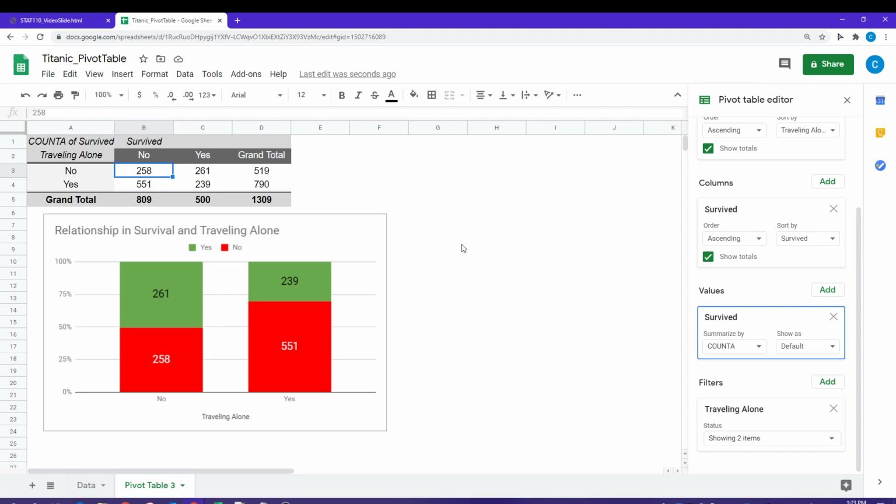Okay, that does it then for a pivot table, row percentages, and creating a 100% stacked column graph.